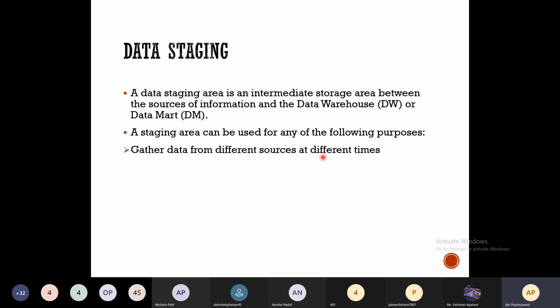Gather data from different sources at different times. So the staging area can be used for the following purposes. First is gather data from different sources at different times. So before loading this data into data warehouse, you need to keep this data in some area that is called as data staging area.